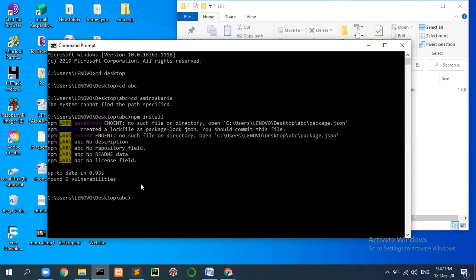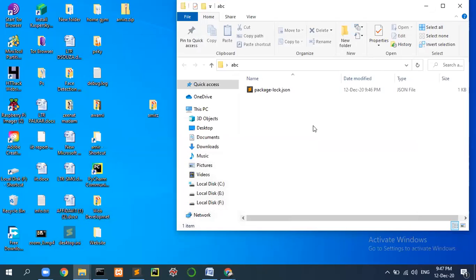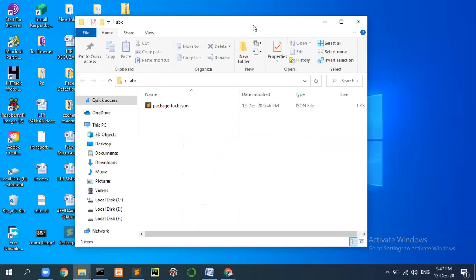If you are done with npm install, just let me know. So what is there in your folder? Is this package-lock.json there in your folder? Is there something else also, or it's just this package-lock.json? Okay, that's great.